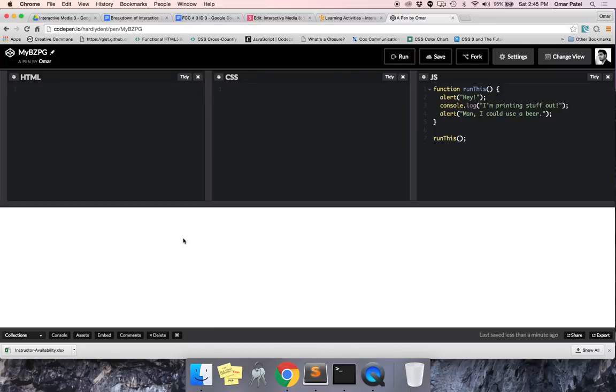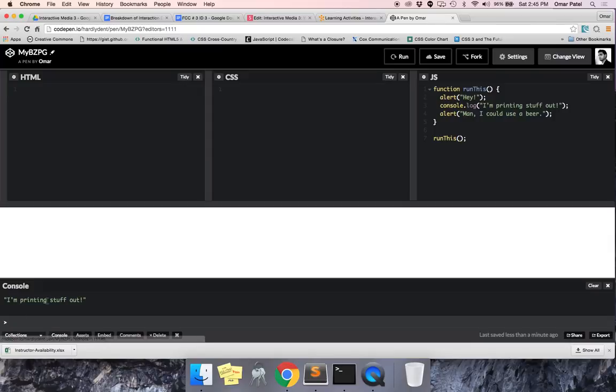And you're probably wondering, where's this console.log? Well, we have a console here on the bottom. So it says, I'm printing stuff out. So the console shows that invisibly in the console area. And the alerts are going to show up as pop-ups.